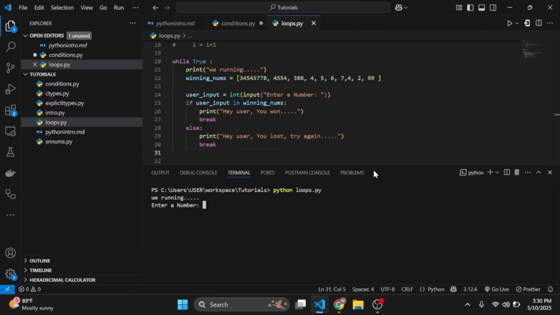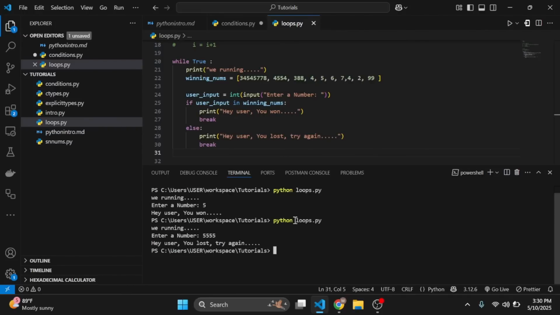We're running. Enter a number. I will now enter a number that is inside. Enter 5. Enter. Hey user, you won. And the game stopped. Let's run it again. Enter 555. It is not inside the numbers. Hey user, you lost. Try again. So that's a very sweet game that you can play.